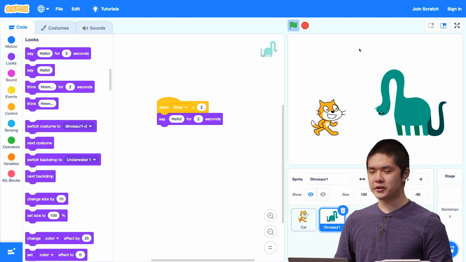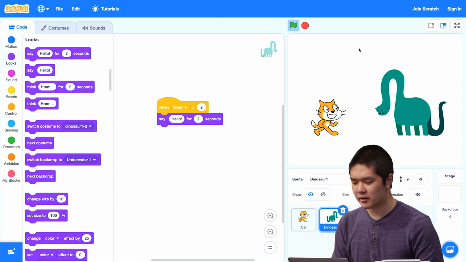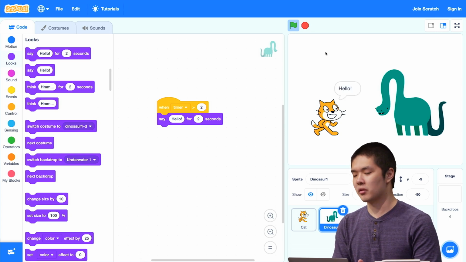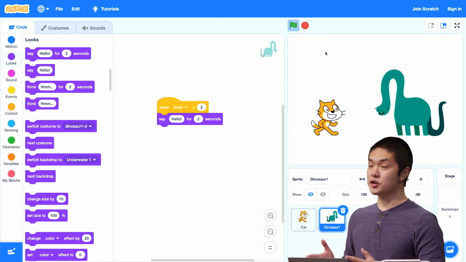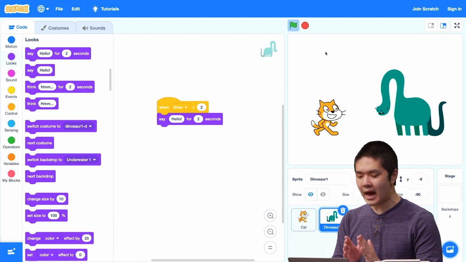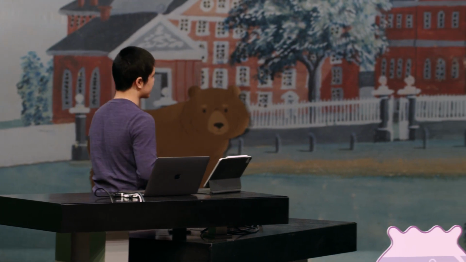The cat says hello for 2 seconds, and only once the cat is done, the dinosaur then says hello as well. And that's because the dinosaur is waiting. It's not going right when the project starts. It's waiting for the timer to reach 2, and the timer again begins every time we click on the green flag. When the green flag is clicked, the timer resets back to 0, and it's counting up in terms of how many seconds have passed since the beginning of the project.